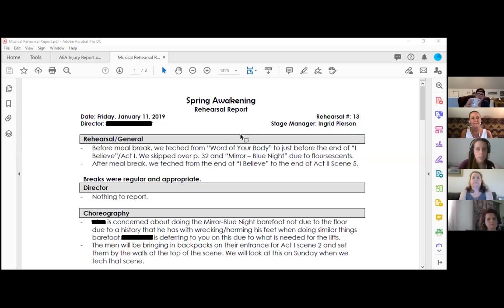So the first one I'm going to show is a musical rehearsal report, which for me really isn't all that different in terms of number of things on it. Screen share. So here's my rehearsal report.